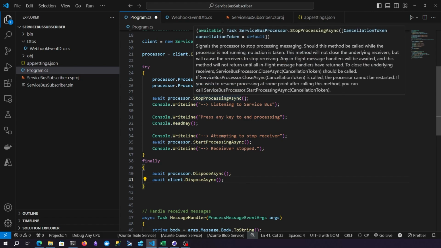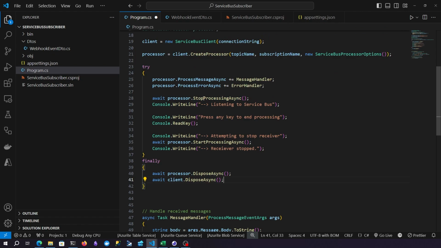Okay, that could get a bit tricky. Look what I've done here. I've got these round the wrong way. So this should be start, and this should be stop. So let me just reiterate that again. We're subscribing to the message handler events. We want to start processing, and then if you hit a key, we want to stop processing, and then finally we'll dispose of everything. Okay, cool.